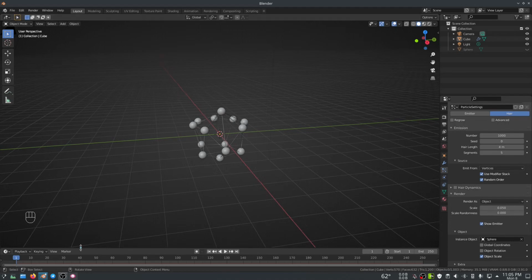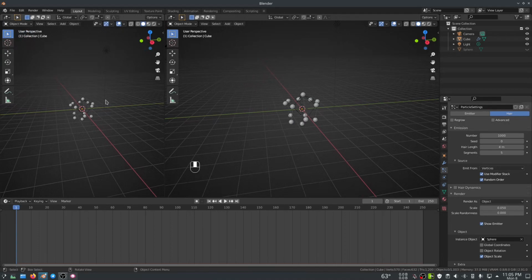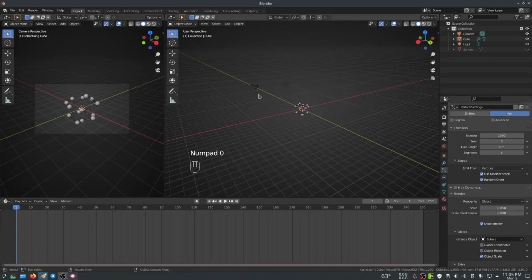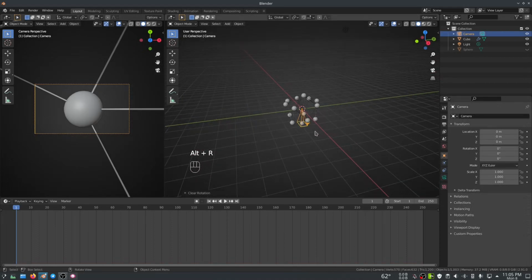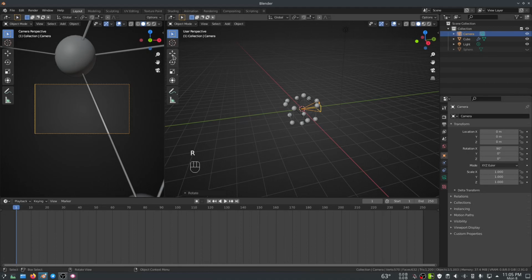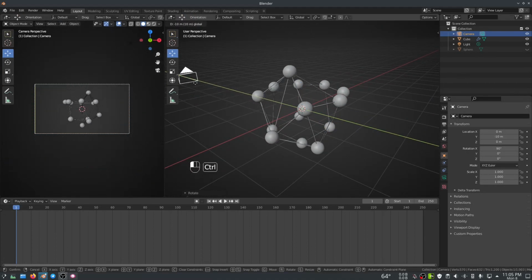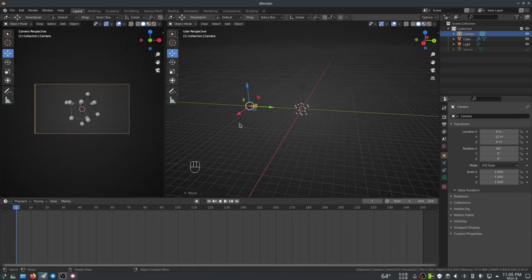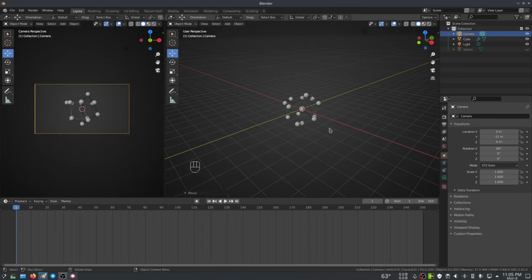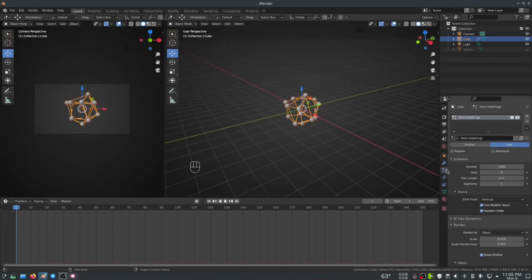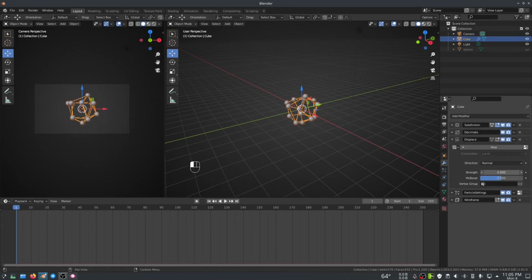So let's just create a fine workspace. Alt G, Alt R, R X 90. I'll just move it back. Alright, now I will just add a keyframe to the displacement which has to be animated.